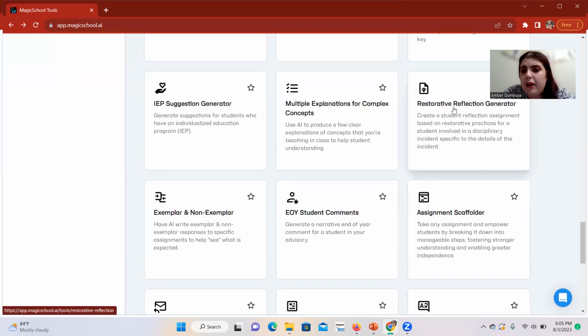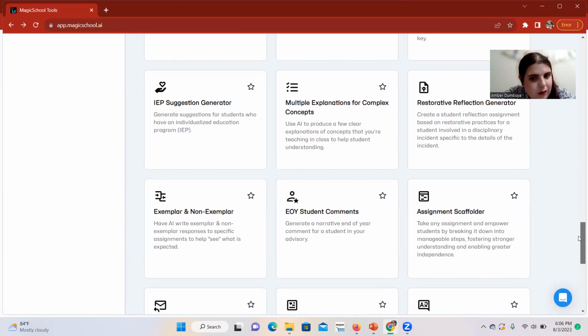Okay. Then you've got your restorative reflection generator, which is where it will give the students a reflection assignment based on a disciplinary incident. So if you have problem behaviors in class, you can use this after an incident happens to have them reflect on what they did wrong and how they need to address that in the future. Okay, and we're still going.